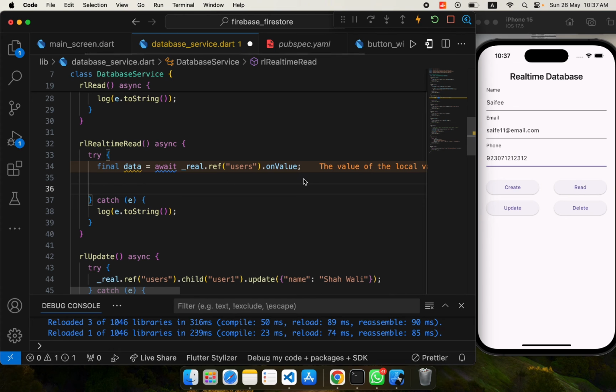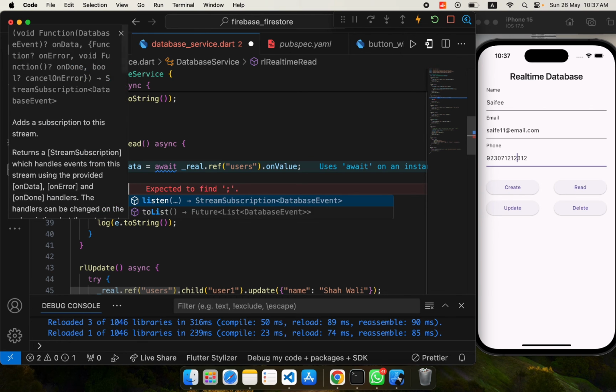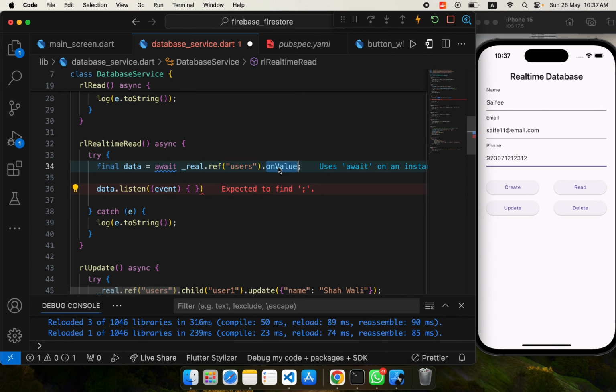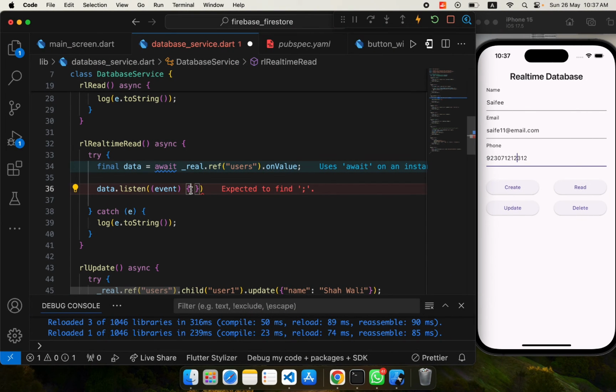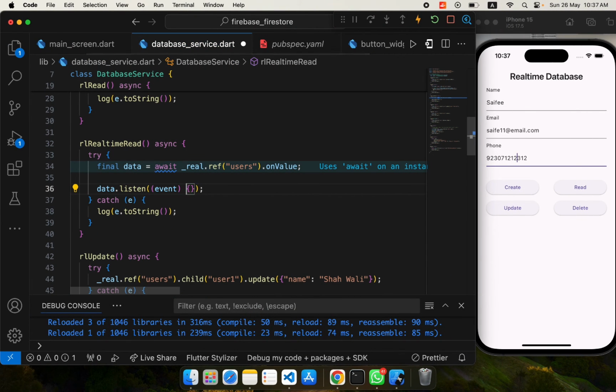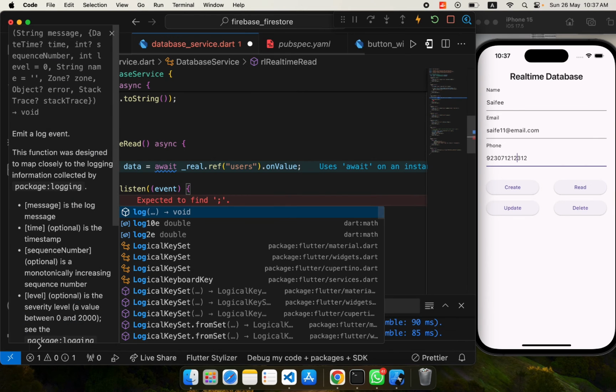Here we need to remove this as well. Now we need to listen to that data. I will call the data dot listen. We can listen to streams, and here onValue returns a stream of the data from here. So if anything updates there in the DB, the data will be fetched here. We can listen to that, and it will be sent here as an event that we can log here.